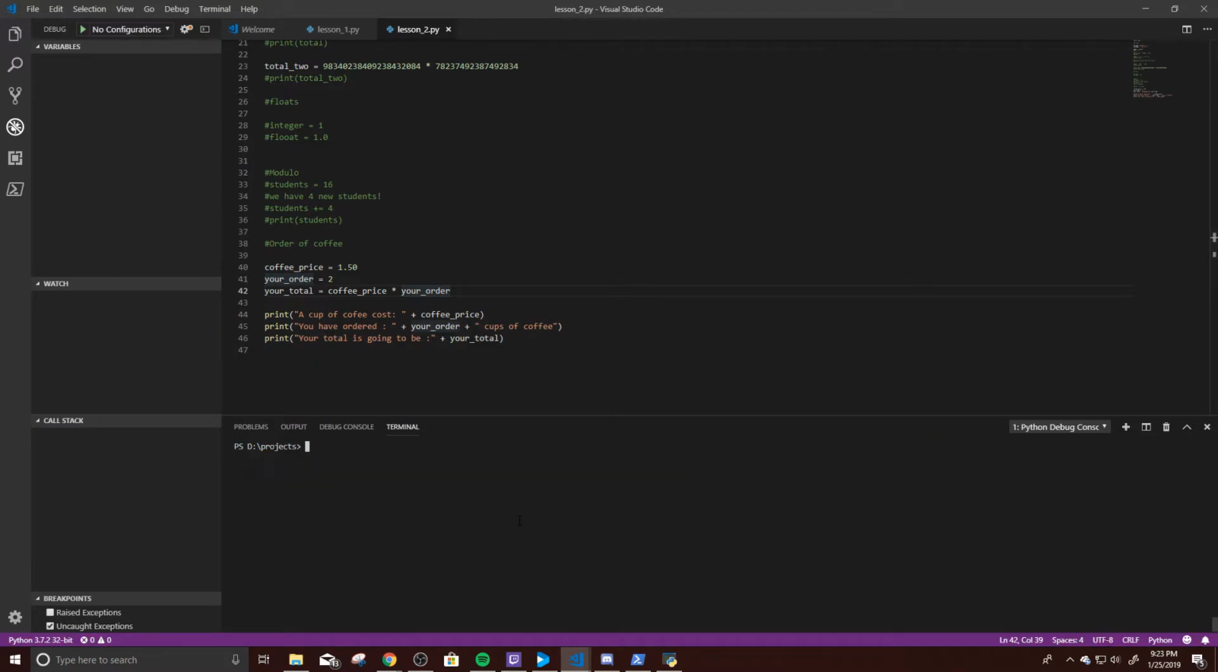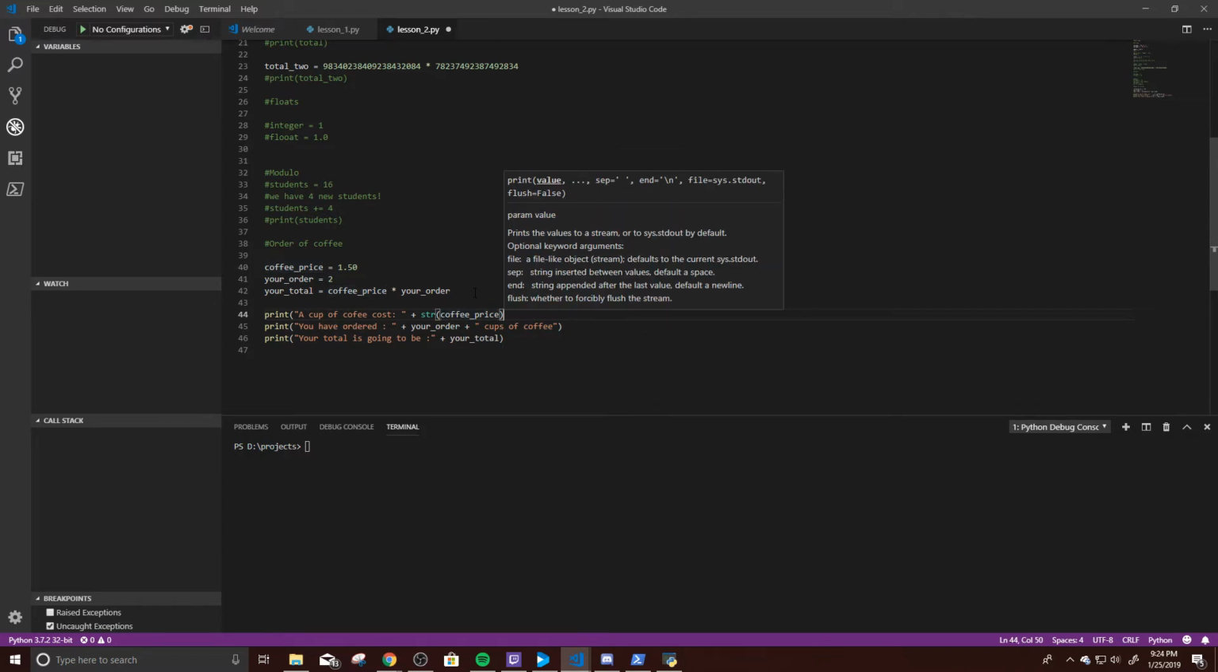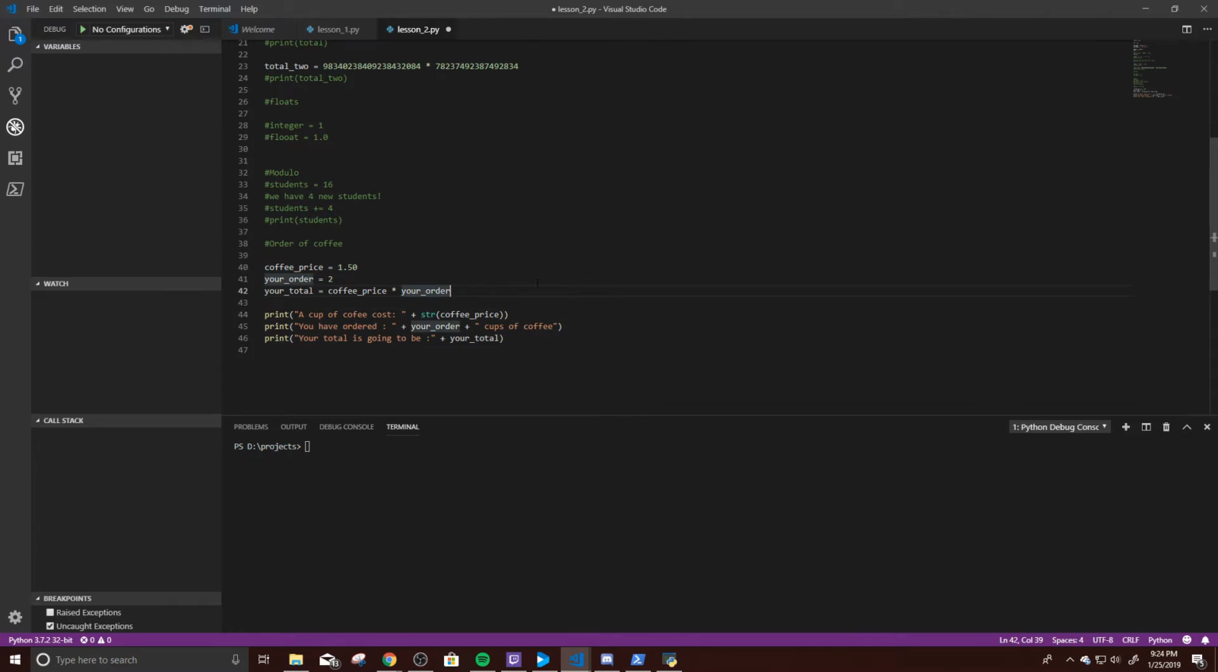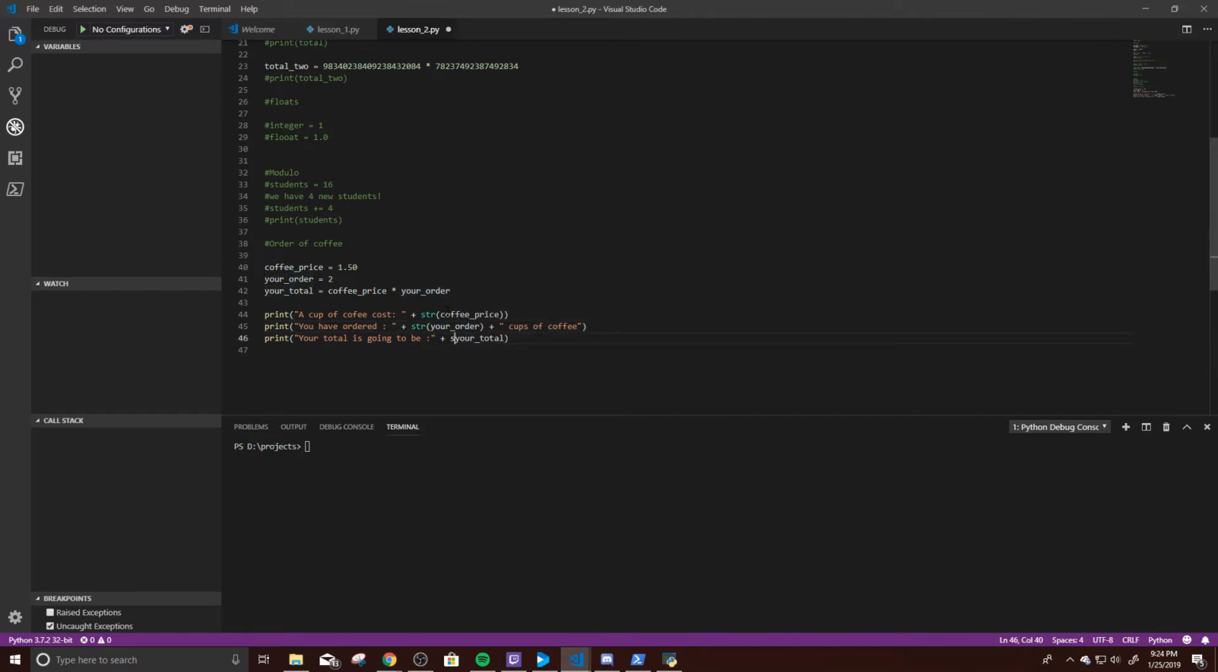So that is correct. So in Python, we can convert things to strings when we call it. So even though coffee price is a number, if I put str and I surround coffee price with parentheses, what it will do is temporarily convert coffee price into a string to allow this message to work. Nice. So I'm going to do that for each of these numbers. Now, when we get more advanced, we'll just create a function that does this. We won't be having to do this in every single line.